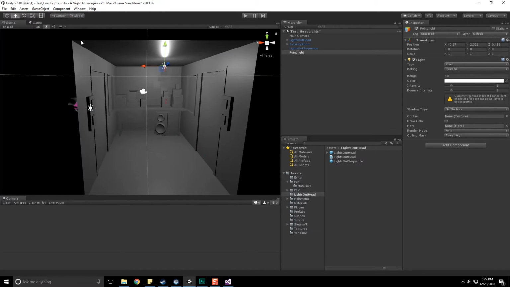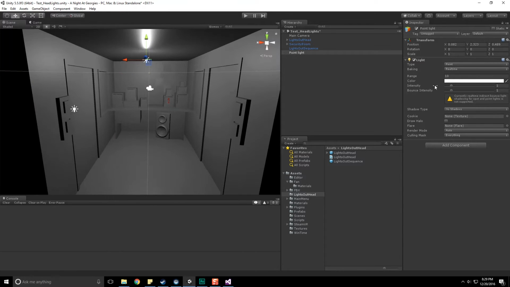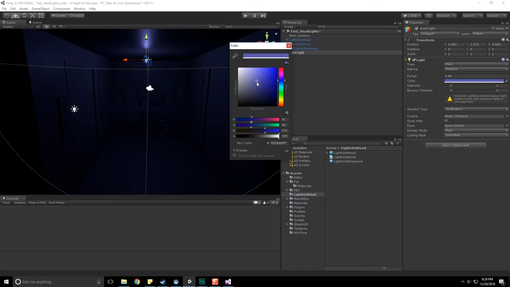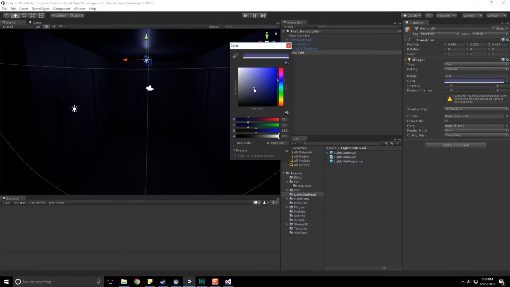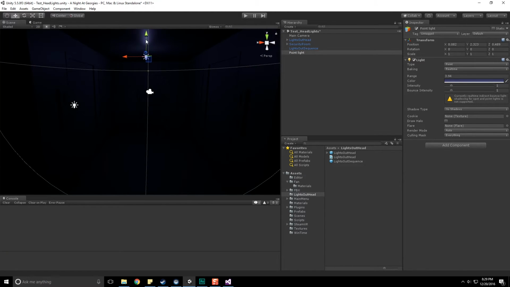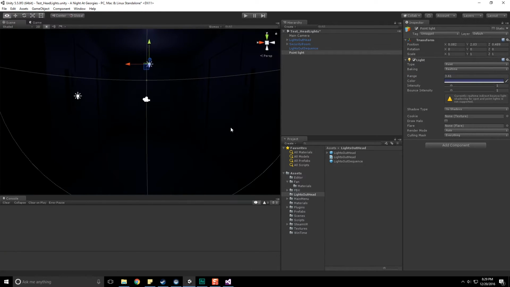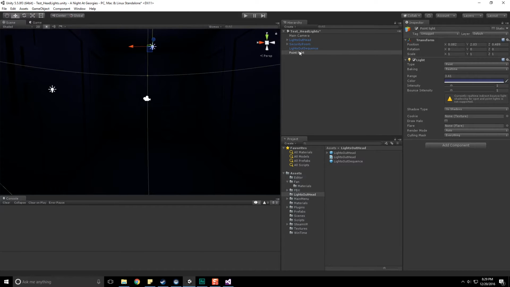Sure, why not? Turn lighting back on, and this is going to be that blue light, so obviously the range we're going to decrease, and we're going to bring that color towards the blue end, and maybe something like that, and bring it down off the ceiling so it's not influencing it so much. Somewhere around that. Okay, so that's our test light. Just call this test moonlight, so we have that to work with.